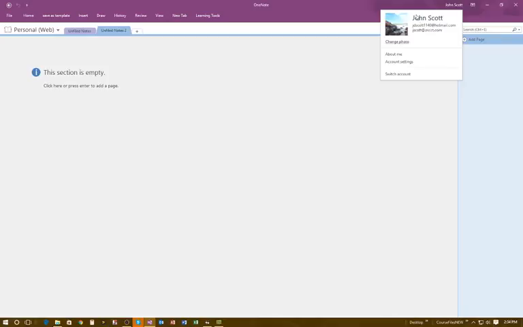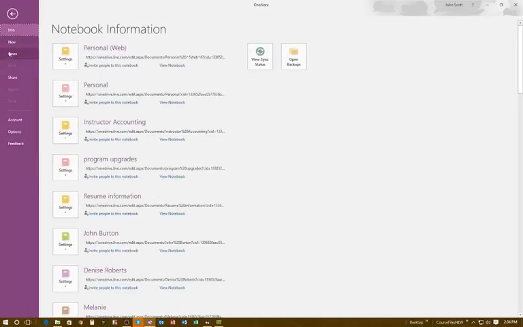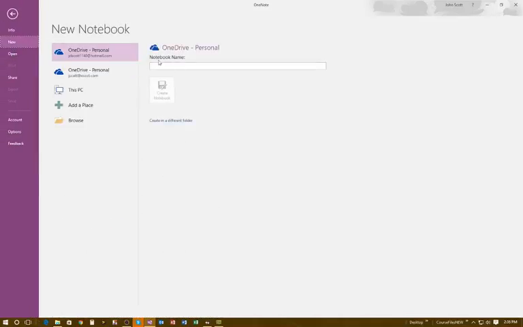If you don't have a OneDrive account already, and I actually have two, I have my Hotmail account and I have my OSCCT account set up in OneDrive, which is basically office.com or outlook.com. So the first thing we've got to do is start off with the student's name. After we get signed in, which I'm already signed in, then we go to File, go to New, and where it says Notebook Name, we're going to go ahead and put Donna in here.